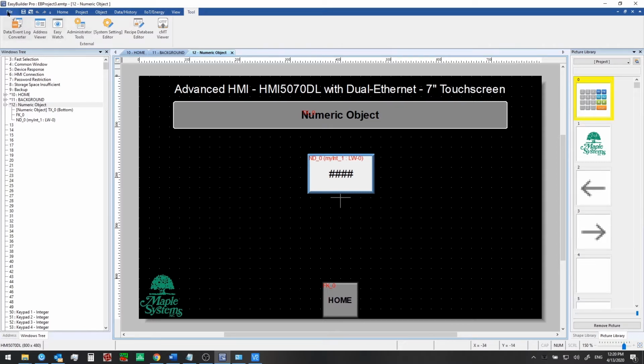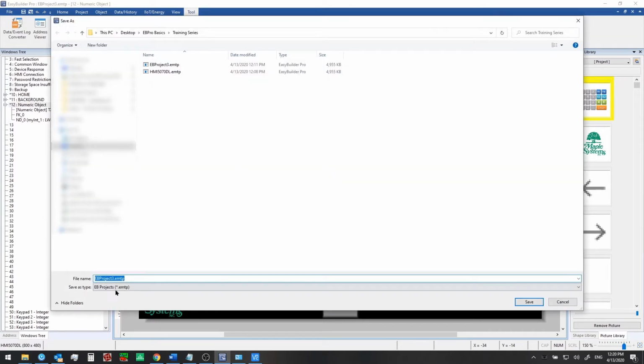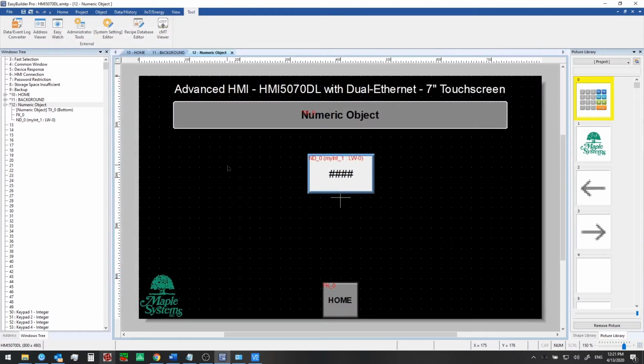So let's start by saving it. From the File menu, select Save As, and here we're going to name it as the model number that we're using, HMI 5070DL, and note the extension EMTP that applies to our basic and advanced HMIs. If you're using a CMT HMI, this will end with .cmtp instead. Click Save. And now we've saved our project.